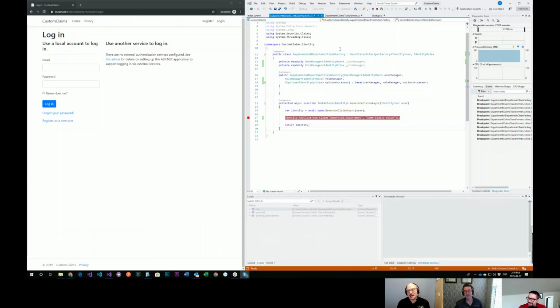Okay, so what we're going to talk about here, we're going to talk about two things actually. We're going to talk about Claims Factory and we're going to talk about Claims Transformation. They play a different part in the role of authenticating a user and of authorizing a user and of adorning claims onto the user. And so I want to talk about what that looks like.